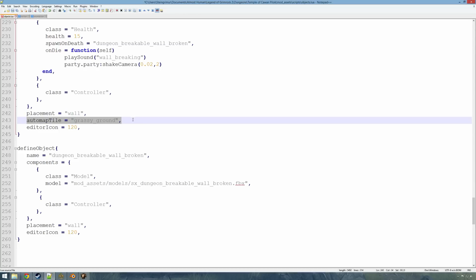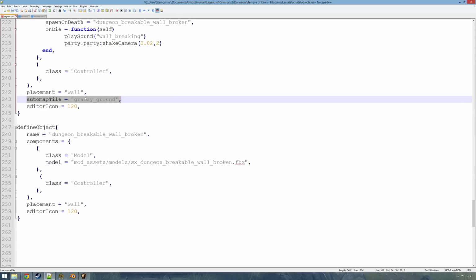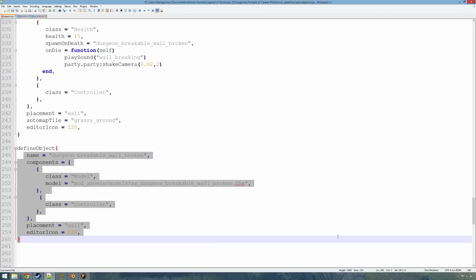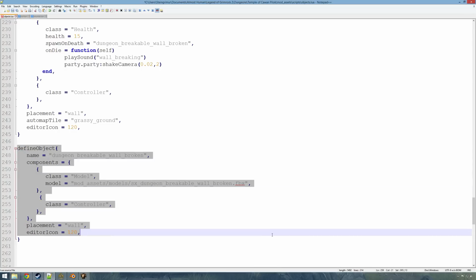The auto map tile, grassy ground, this really doesn't come into play, but I was just messing around with something. And this one, dungeon breakable wall broken, as you can see, that is not a base obstacle object. This is rather just a decorator object, or it has no collision, and the party can travel freely through it. Also, nothing happens when you hit it. It doesn't have a health component, so nothing happens if you try to hit it. So this is the final state of the wall.